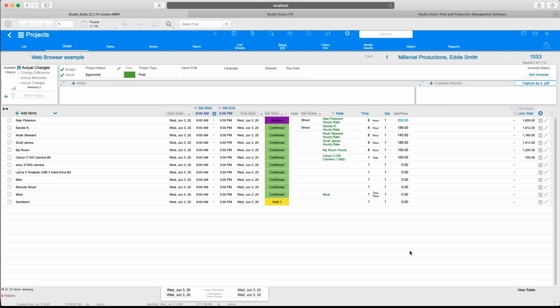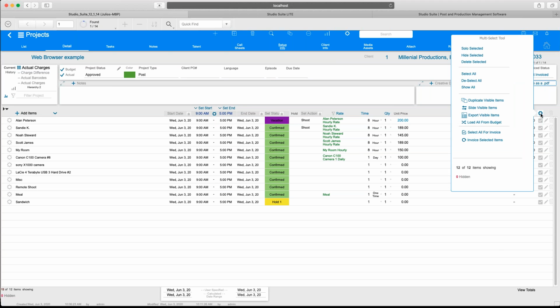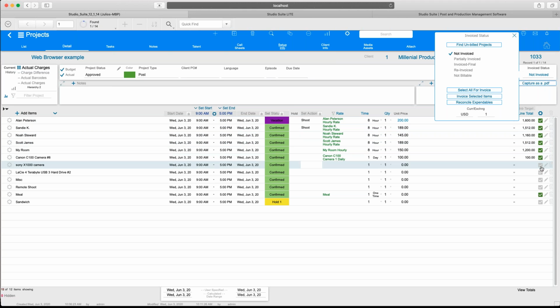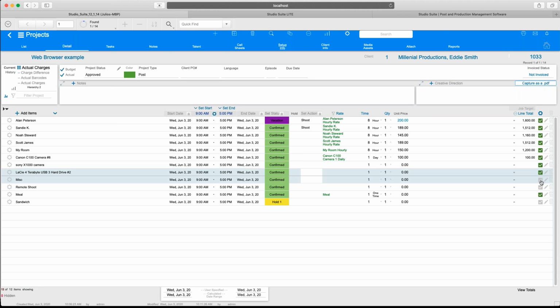And from here, let's say that everything is good and we're ready to invoice our client. So we go right here and say select all for invoice. Now we're going to see that most of these had a green check mark. The ones that don't have a check mark, this means that they don't have a rate. So either you can decide to show them on the invoice or not show them. So if you did want to show these in the invoice, we can go ahead and select them as well.